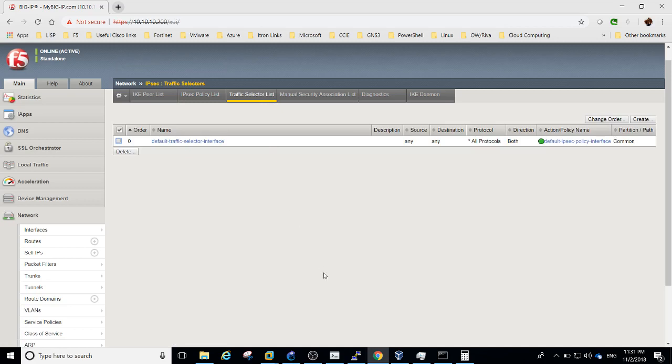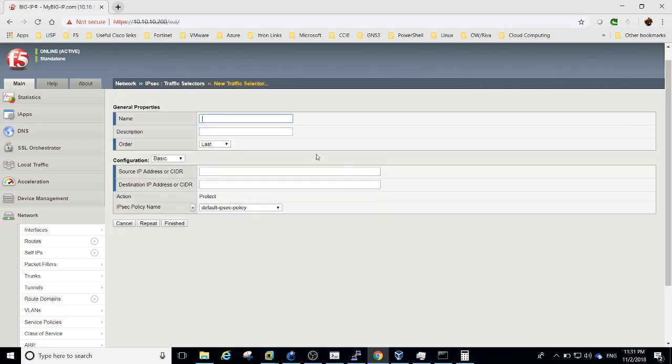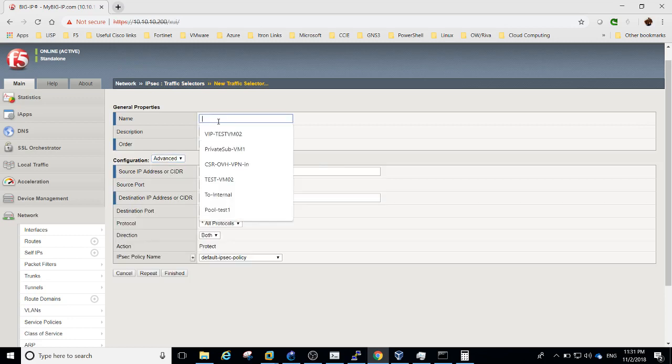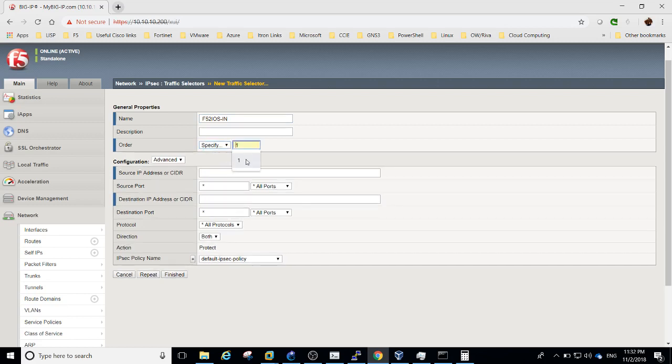Now I'm going to go to the traffic selector list. Now here, the best would be if you create a traffic selector list. It's kind of like the F5 language of your crypto map, your extended IP access list. Because you have different directions, the best would be to create one for inbound, one for outbound. So let's do that. Name would be, we can put, let's say F5 to iOS inbound. I'm going to specify order one here.